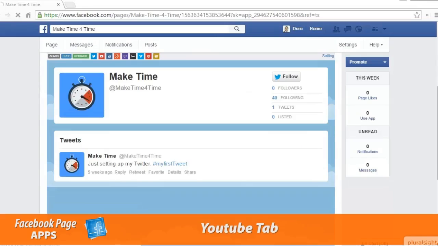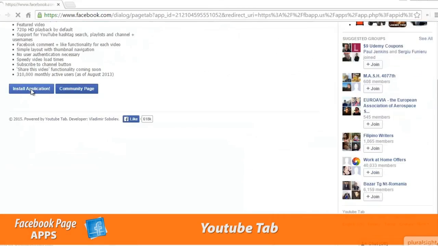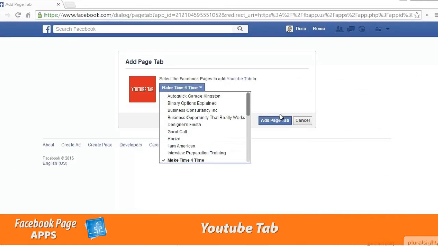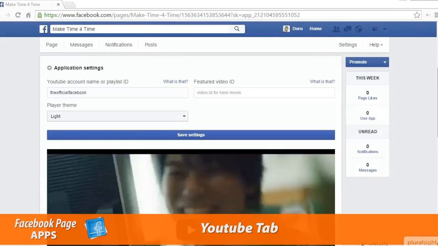Then we have the YouTube app, where we can interconnect YouTube with your Facebook account. Just type YouTube tab in the search bar, click the app, install application, select the page you want to install it on, then go to Application Settings and start customizing. You have only 3 fields to complete, so this should be fairly simple. You'll need an account ID, a video ID if you want a featured video, and of course select the theme, be it light or dark.